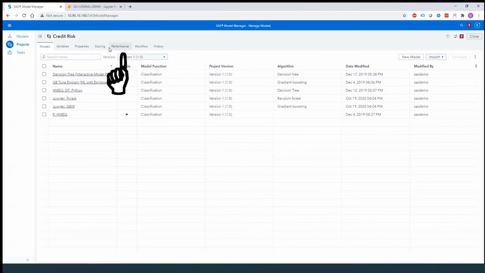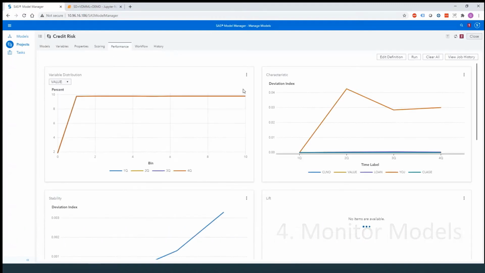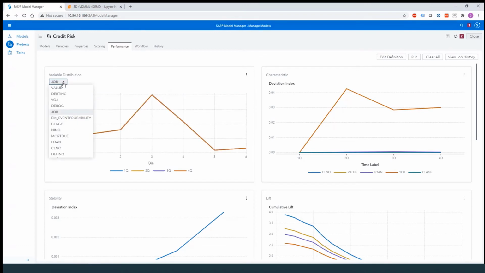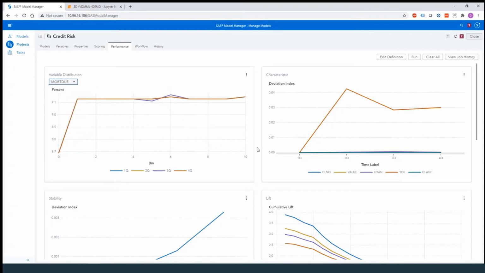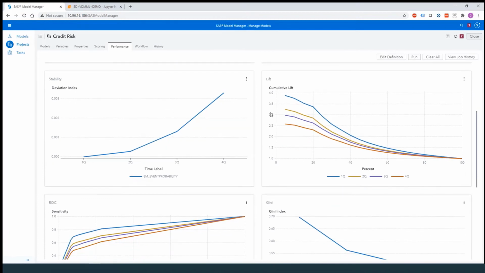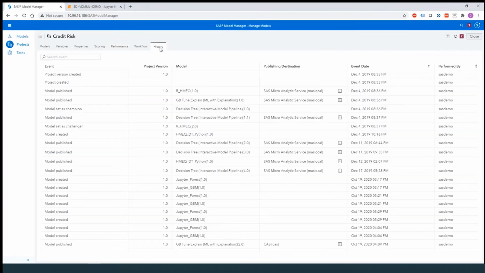The final part of the process is monitoring the performance of models over time. Typically, models are measured over monthly or quarterly periods, but can be measured over any time period. The performance report highlights the distribution changes over time of the model's input data and output data, but more importantly, the accuracy charts over time, including stability charts, lift charts, ROC charts, and Gini curves. Project version control logs key events like model creation date and model publishing date, and logs the person who performed those events.